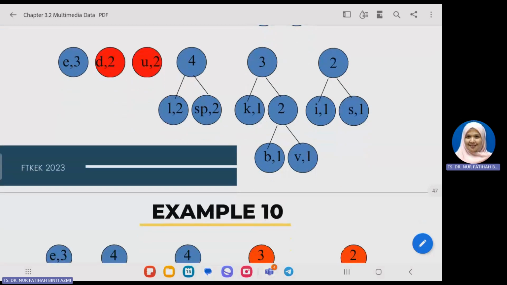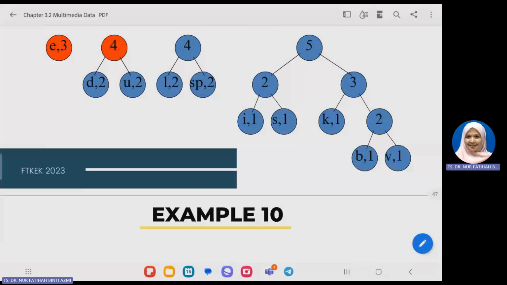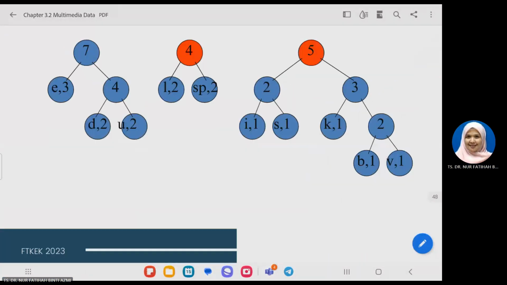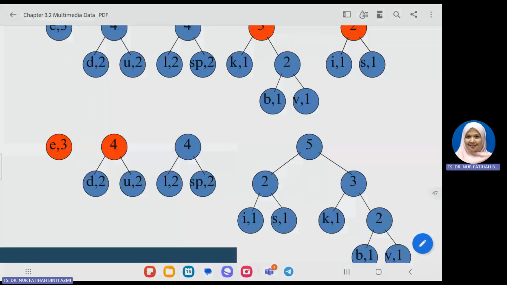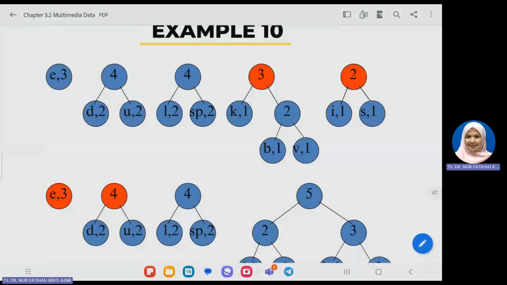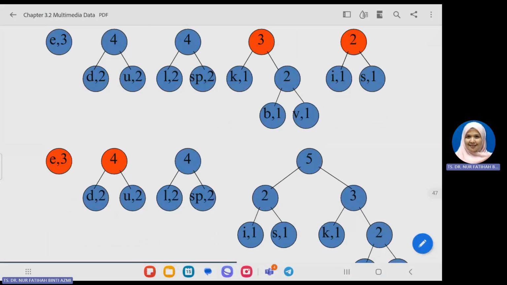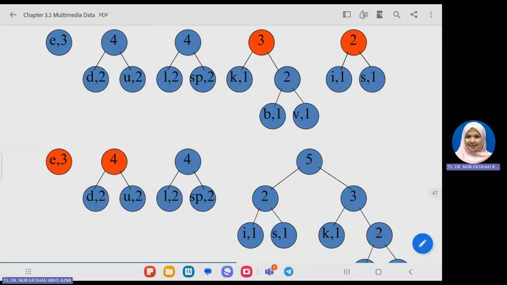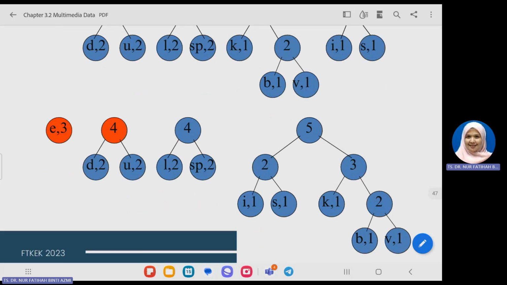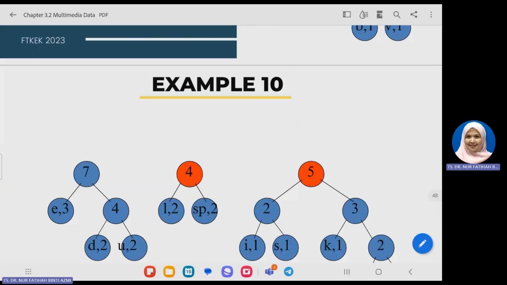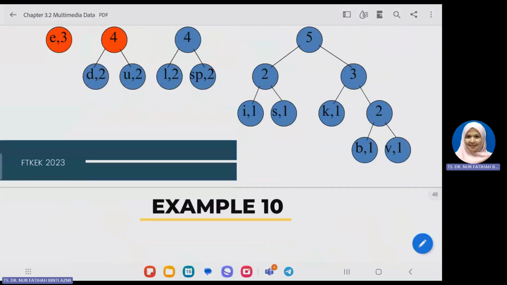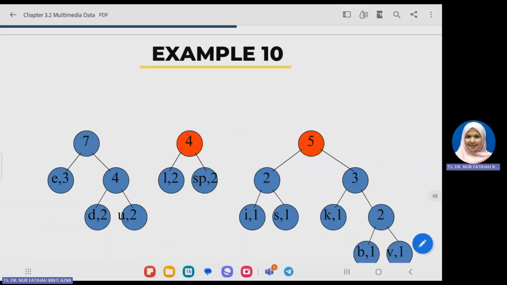So you repeat the process or the steps until you have only one branch left. For example here, 3 tambah 2 sama dengan 5. So yang tinggal adalah 4. And then this 4 with D and U, you need to combine with the E. That's why you got 7. Okay, you combine the frequencies.